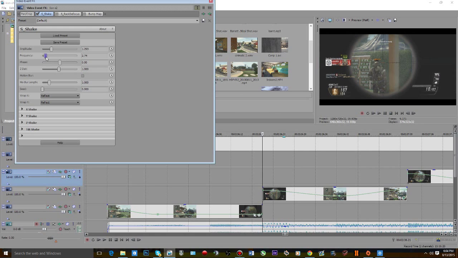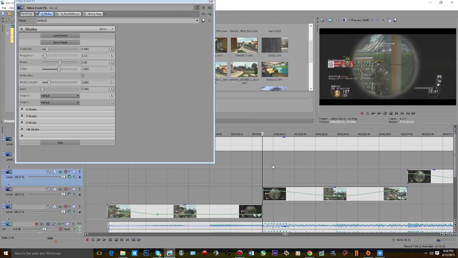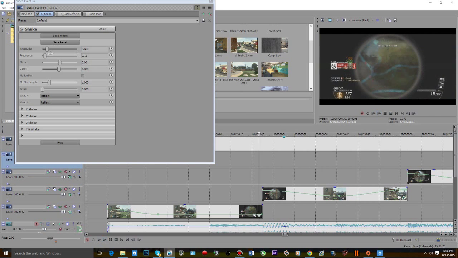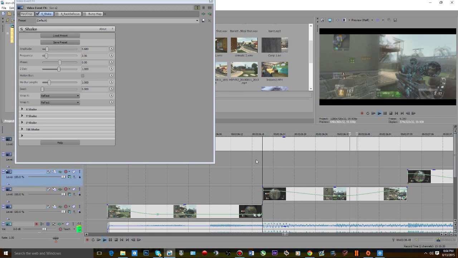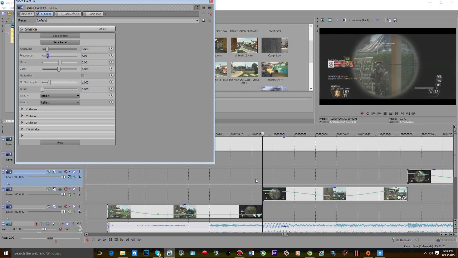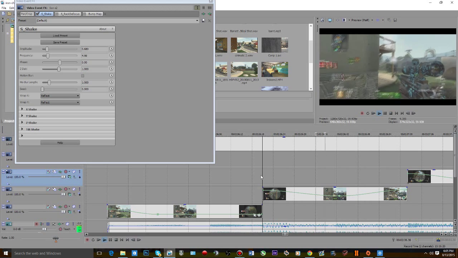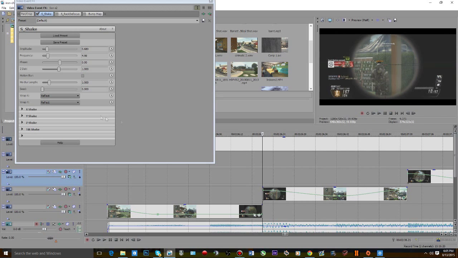It kind of just looks weird. Amplitude, maybe I could turn down that a little bit. Frequency. Right, frequency needs to be up just a little bit. Frequency needs to be up. Alright, so that looks about good for the starting shot.